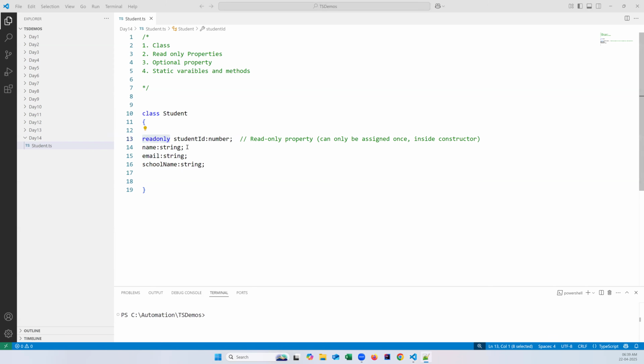Similarly, let's say name. So this is a normal regular property. We are not assigning anything, so it is normally called a regular property. How we will define it like this. For this, we can assign the data using a constructor or method, or we can retrieve the value. We can change the value many times. So all possibilities are there for a normal regular property.